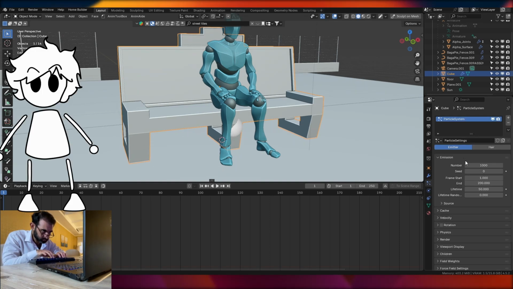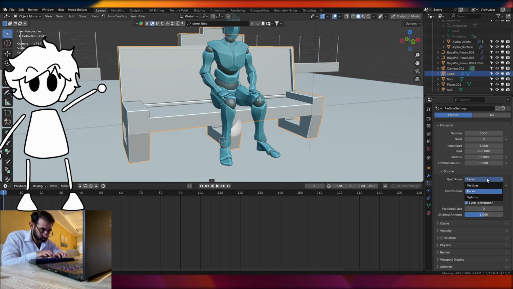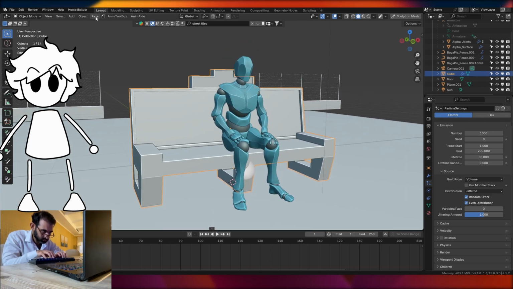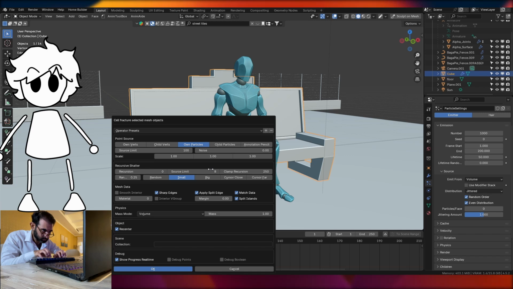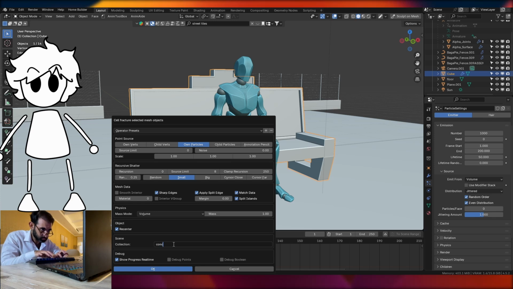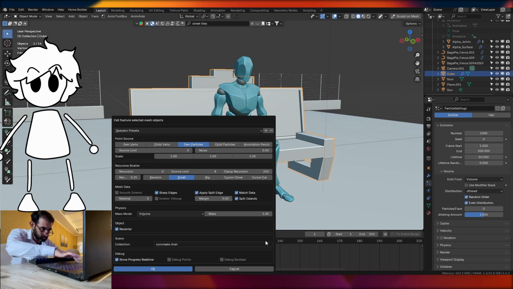Here I will apply a particle system to the bench, open source, and go to emit from, switch faces to volume. Next go to object, quick effects, cell fracture. Change the value of source limit to 0. And make a collection. Name it whatever you like. Change the margin to 0. And press OK.